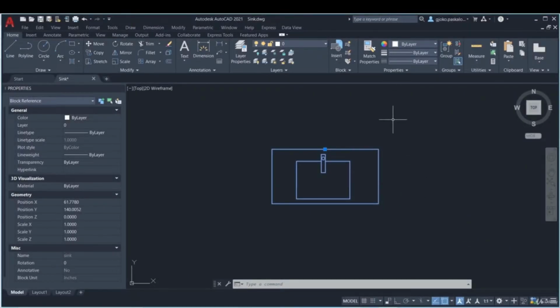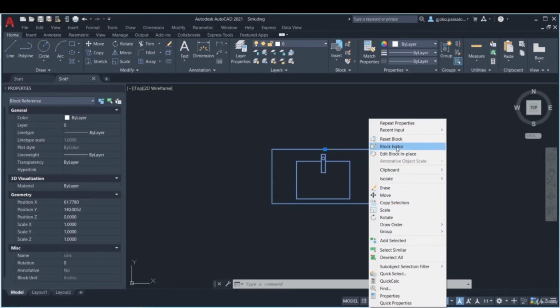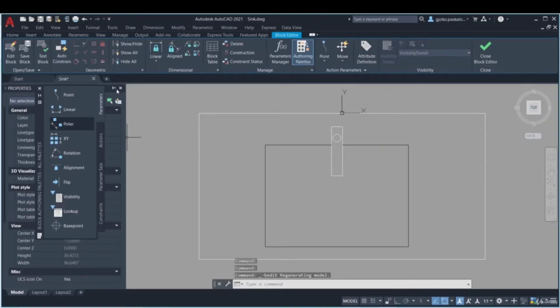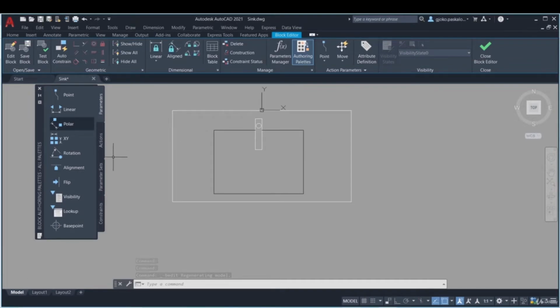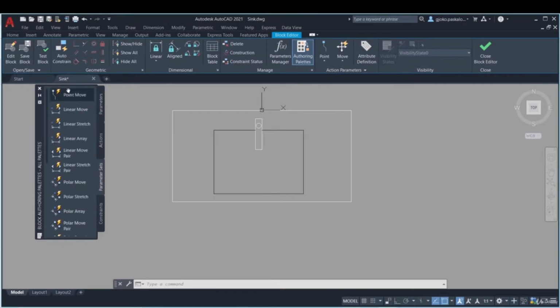Okay guys, in this lecture I'm going to show you how to use the parameter sets menu, and I'm going to use this old block that we worked on previously, and this is our parameter set. We have lots of options here, but basically they are a combination of the basic parameters and the basic action set. So we have predefined parameters with defined actions that we can use.